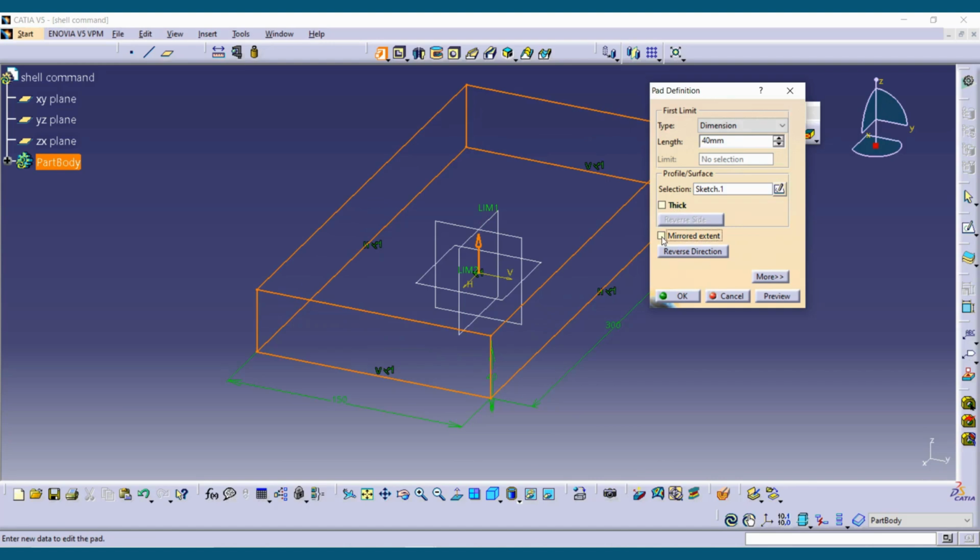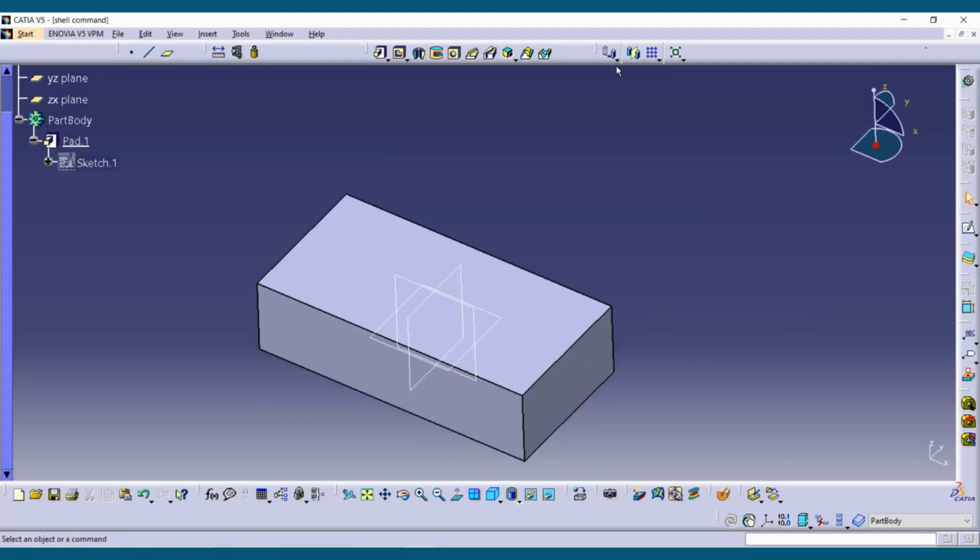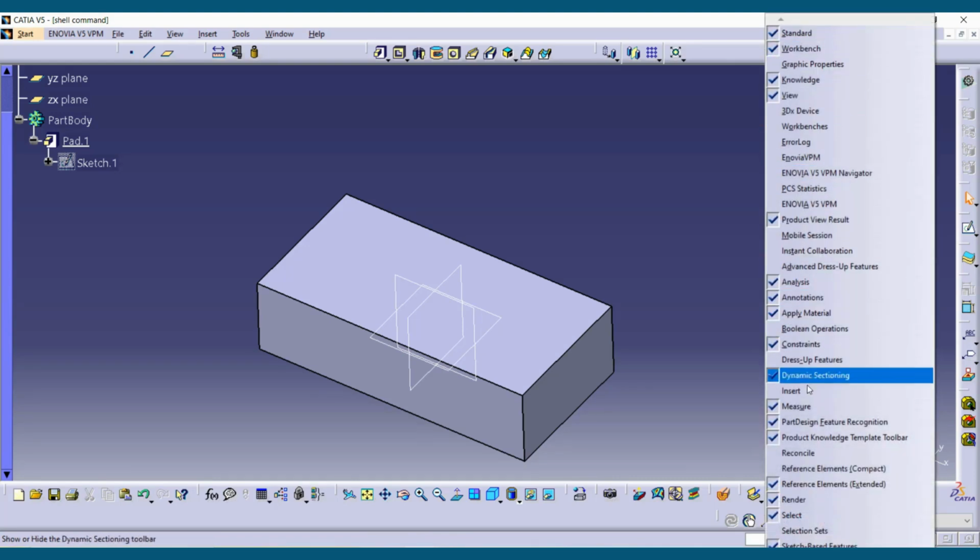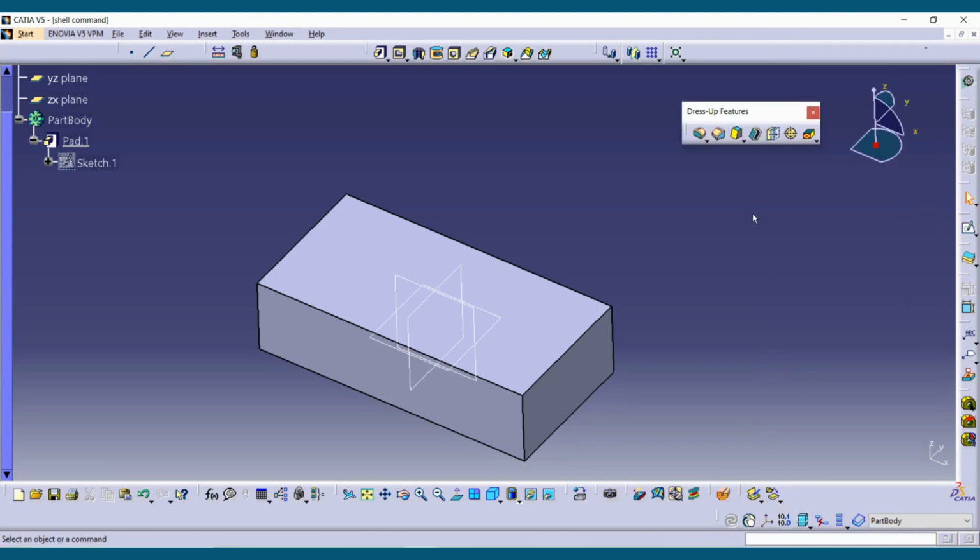I'll say mirror profile on both the sides, so it will come above 40 and below 40. Total extrusion or pad will be of 80 mm. We are going to go for the command in dress up features. But if the command bar is not present, you can click on this empty space, right click and see the toolbar where you can see here dress up features. Just put on the toolbar.